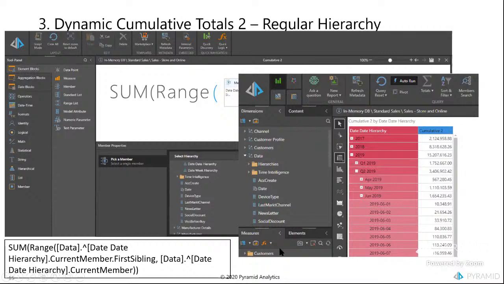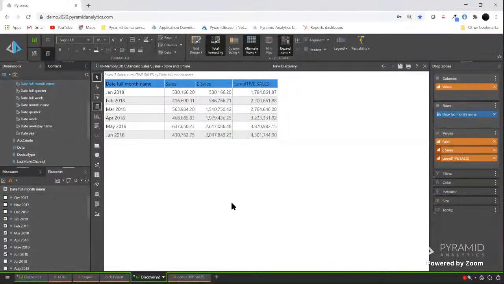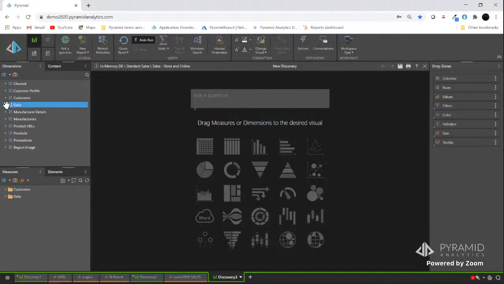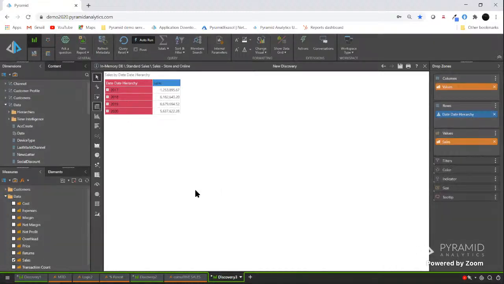So let's finish with that one as we run out of time. Let's just jump back into Pyramid. Let's create a new view, and this time I'm going to use my time hierarchy, and we'll use my date hierarchy. That's the one with months in it. And let's stick my sales values in there for that. And what I want to do is to create my calculation using the regular hierarchy.